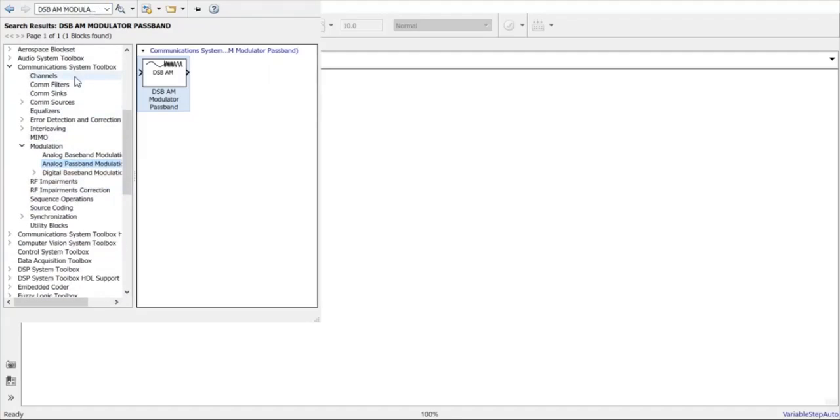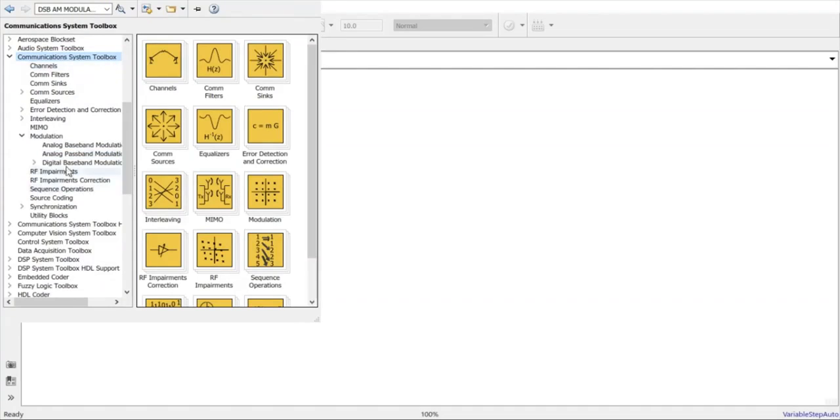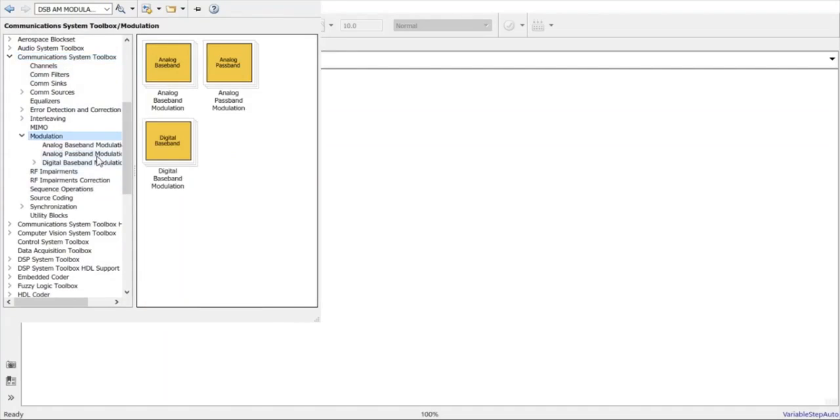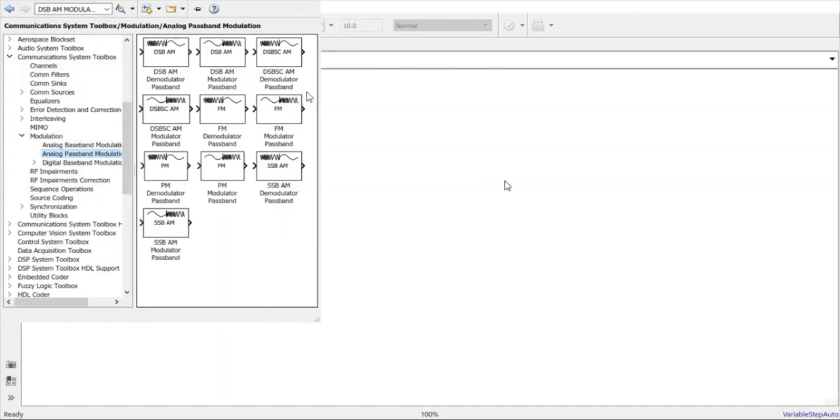Maybe you have to go to the Communications System Toolbox, then to Modulation, and then to Analog Passband Modulation. You can see a few blocks inside there, so it's easier for you to search for the blocks that you want. For this experiment, you are going to have a few blocks: for example, signal generator, zero-order hold, the modulator and also the demodulator. To view the results, we are going to use the spectrum analyzer and also the scope.